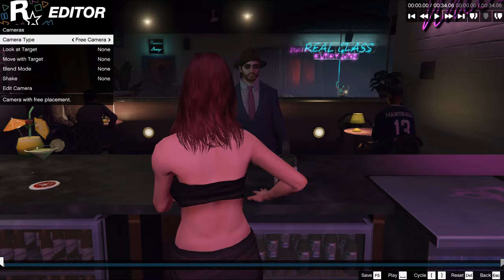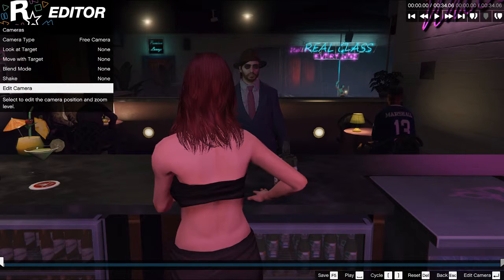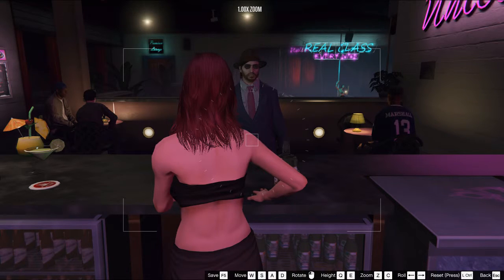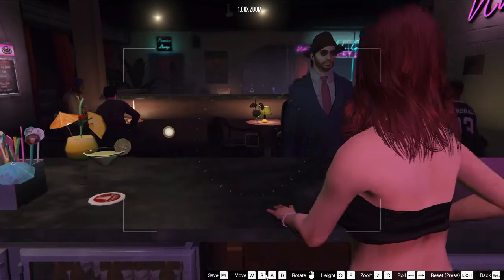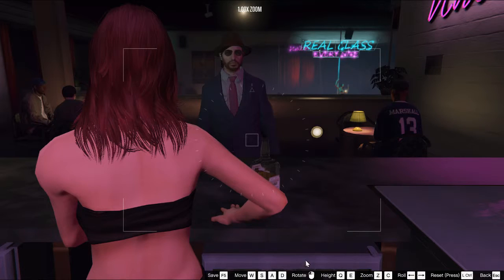So let's edit camera. Now you can see here that there's this little bracket thing around. That shows you where the main part of what you're looking at is. This square in the middle is the middle of your shot, and this circle is the rotation. So you can move the camera using WASD, so forward, back, side to side. To rotate, you click with the left mouse and you drag.